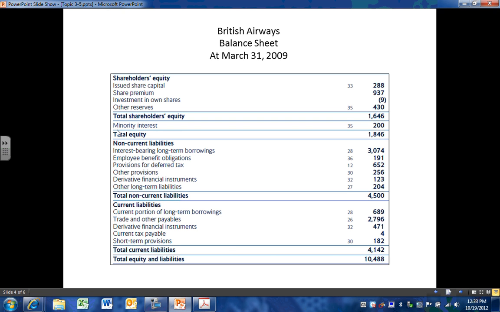The term minority interest you'll come across in your advanced accounting courses. And then the presentation again of the non-current liabilities first versus the current liabilities. Again, this is mostly format, not really any kind of substantive difference in the reporting.